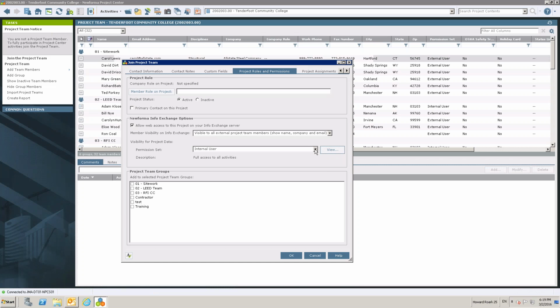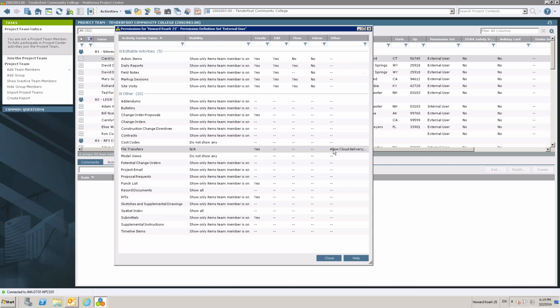If we take a quick look at your external user, in this case, the visibility is set to show only items that the team member is on. So for example, for your project email in this case, an external team member on Info Exchange will only see emails that they've either sent or received. Does that make sense? Any questions on the permission sets there? No, that's fine. No? Okay, cool.